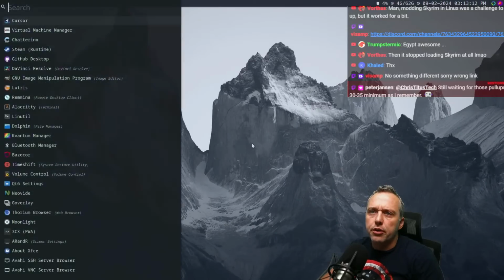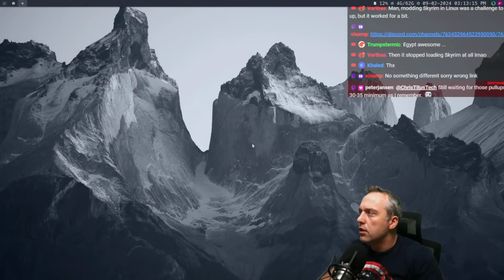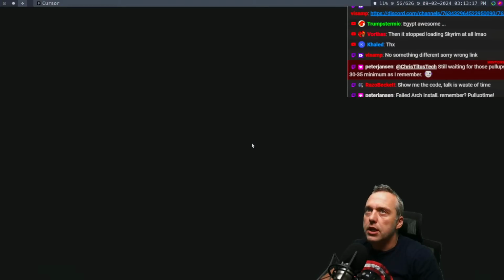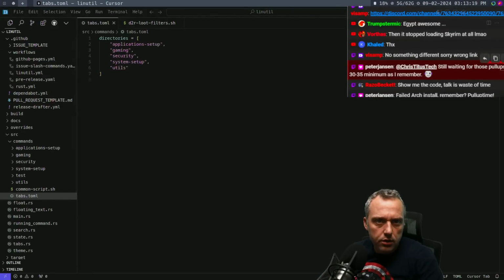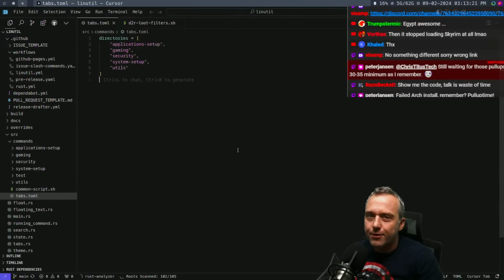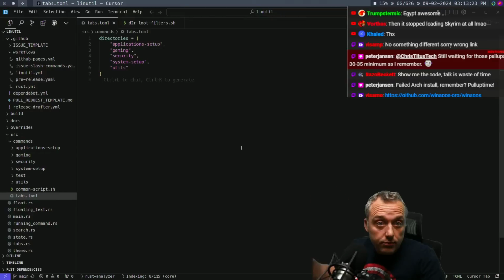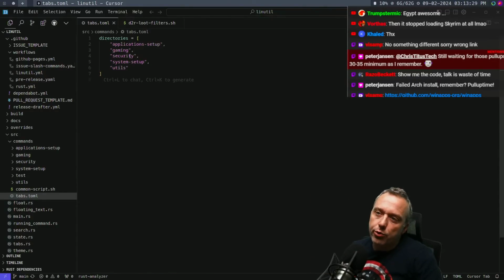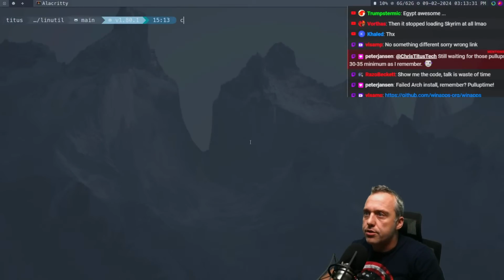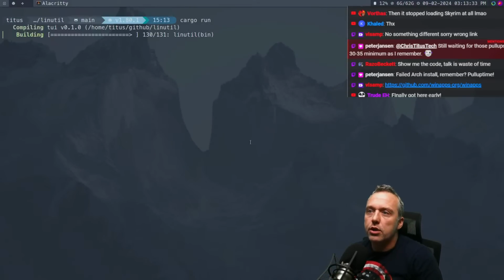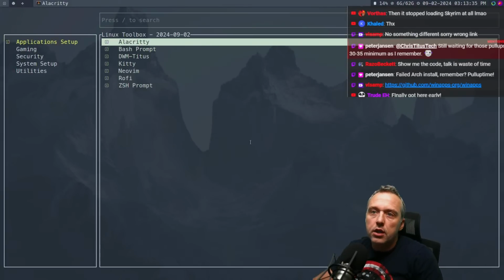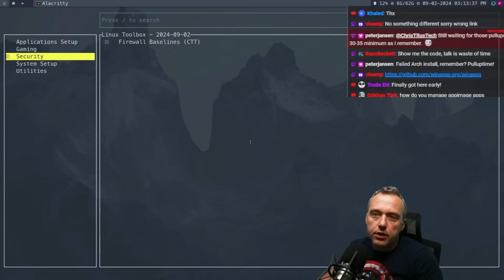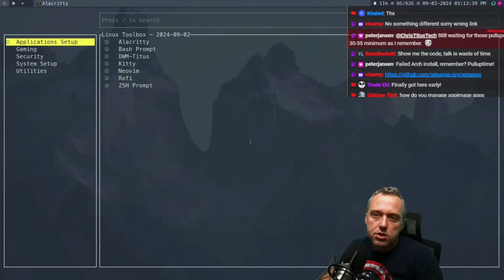Let's come on over to Cursor, just to show you the new layout and model of it. So here are the directories on the startup of the Linux utility. When we run cargo run, let's do a quick build of it. These are the different layouts, and I can add as many as we want over here.